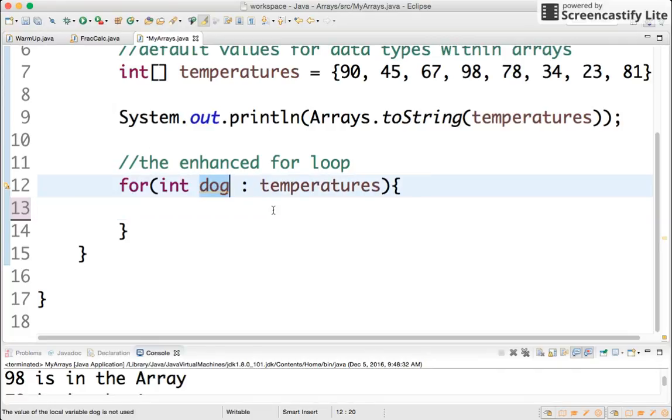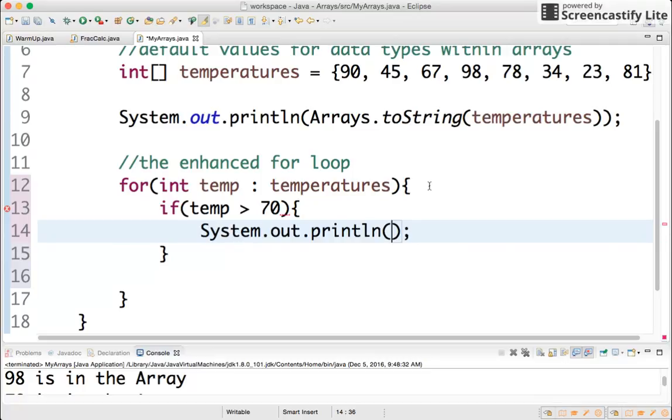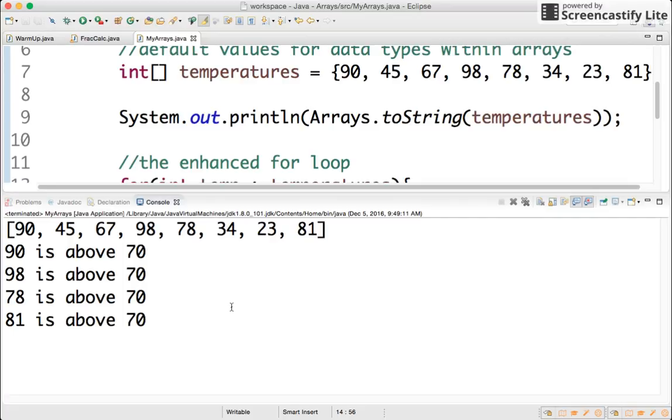Okay, hopefully you're back from being paused. I'm going to change this back to being temp. So how would we print out all the temperatures greater than 70? Just add a little bit of logic in here, right? If the temp is greater than 70, I'm going to print it. So I'm going to say temp is above 70, right? So it'll only print that sentence for the temperatures that are above 70, right?